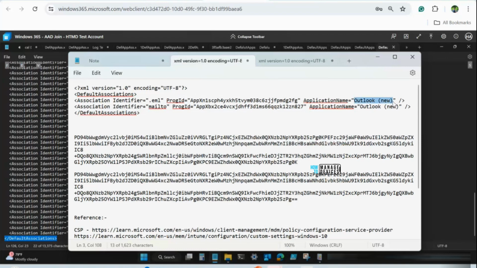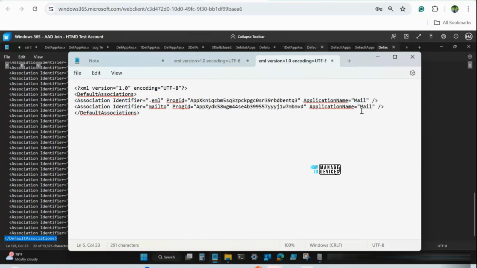If you have any issues, or if you are not familiar with what the association identifier name is, you can change your identifier and pull this report. It will also show the current name, so that way also we can check the identifier name. Since I already know, I'm just copying Outlook New here, and here also I'm changing the mailto to Outlook New. So this is what we require to encode the identifier.